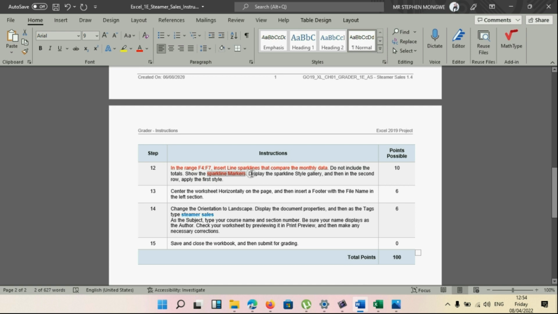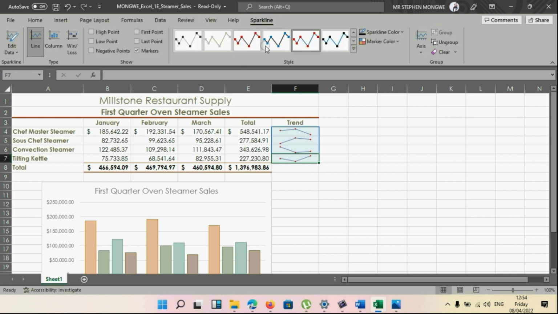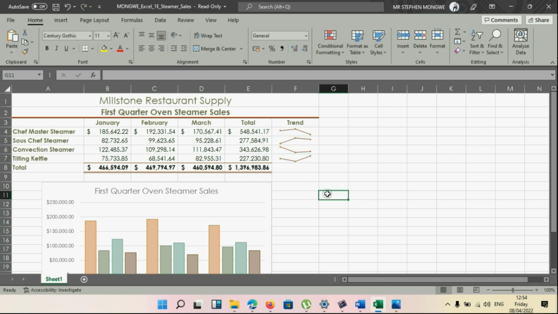Display the sparkline style gallery, and then in the second row apply the first style. Okay, we did not do this. This is one thing that we should do, the last step. Here, sparklines, okay, in the second row. They say in the second row we're going to apply the first one, like this.